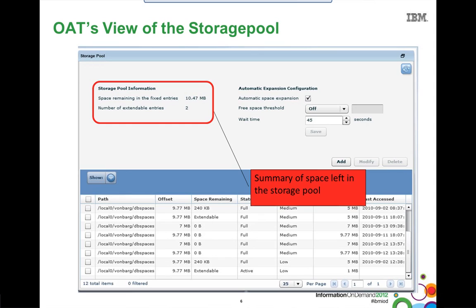Now down at the bottom section, those are all the devices or directories or cooked files that are put in the storage pool. There's a lot of status, you know, how much space is remaining, is it full, what's the priority. You can add, delete, and modify those devices at any time. So while the system is online and operational.